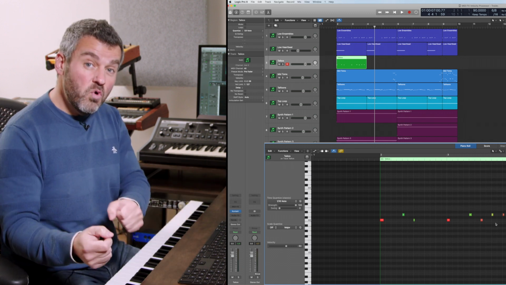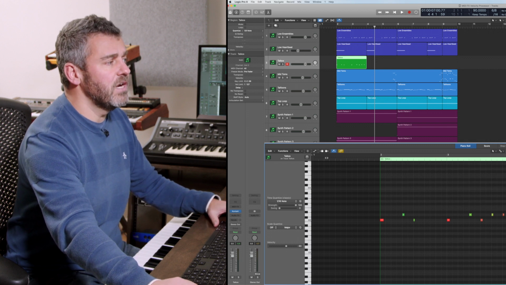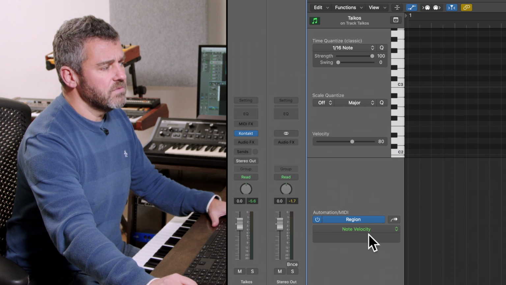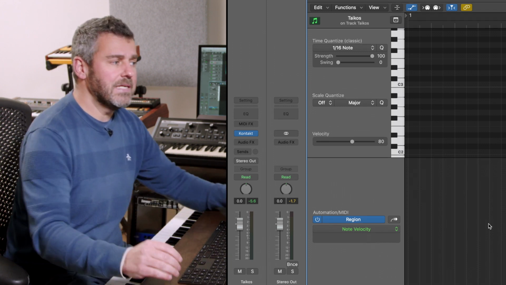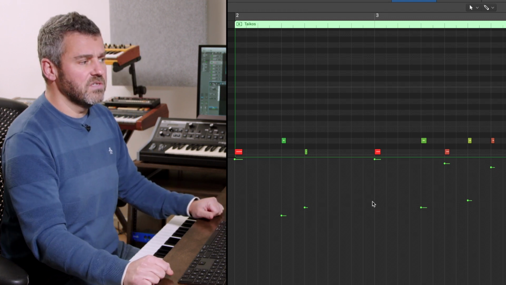What would be much more useful would be to see each individual velocity separately. So what I'm going to do is open up MIDI Draw, and what this allows me to do is select note velocity as a parameter that I can actually have a look at. And now we can see the relative heights of each of these velocity strikes.